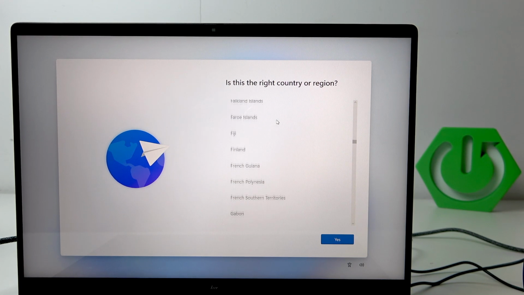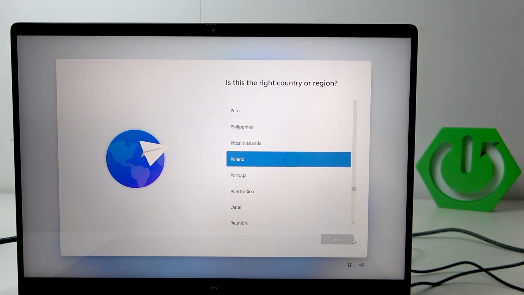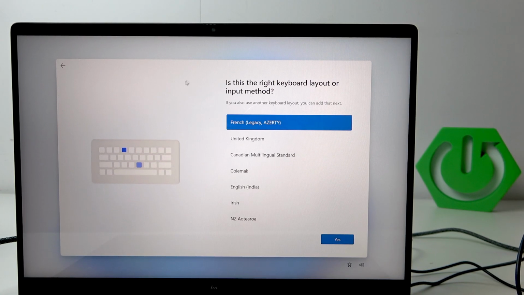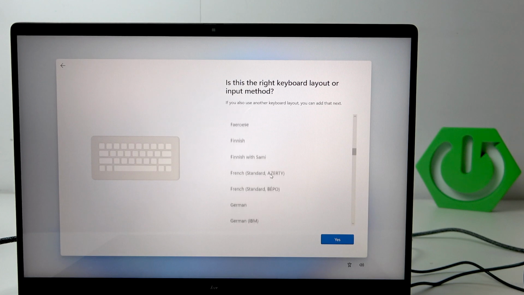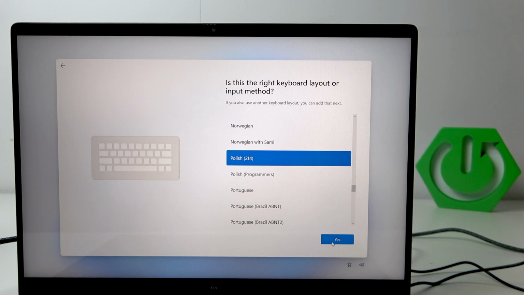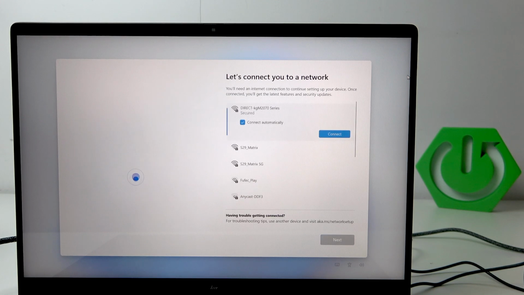So, yes. Then the keyboard layout, so I need to once again find it, and yes. Do you want to add a second keyboard layout? If you want to, then click add layout, but for me, I'll just skip this step.